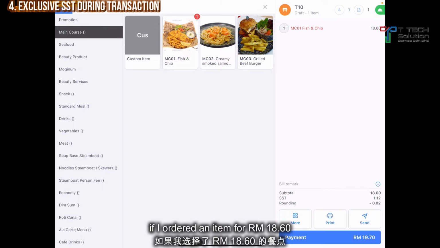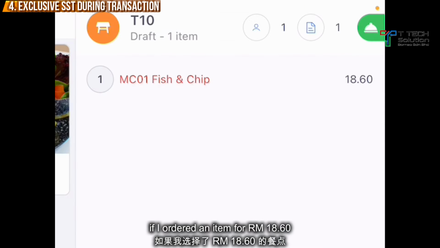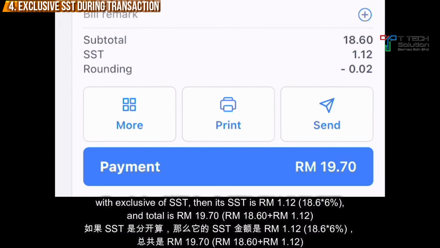In your order, it will show like this. So your fish and chip is 18.60 ringgit exclusive of SST, which is 1.12 ringgit. So the total will be 19.70 ringgit.